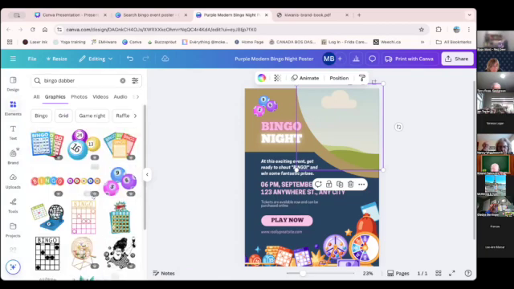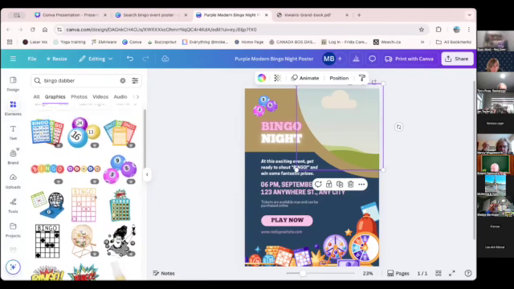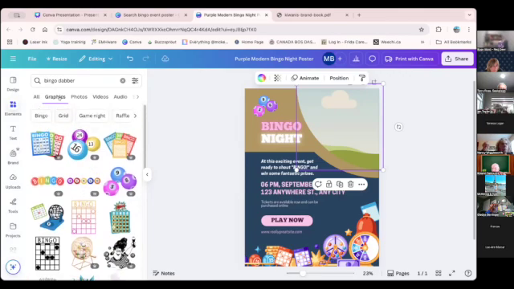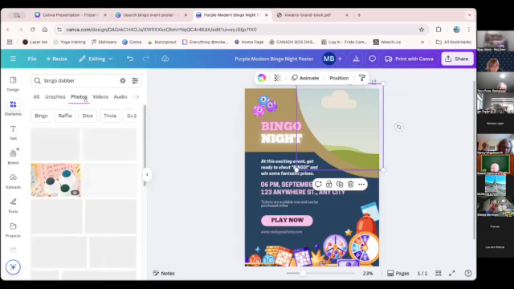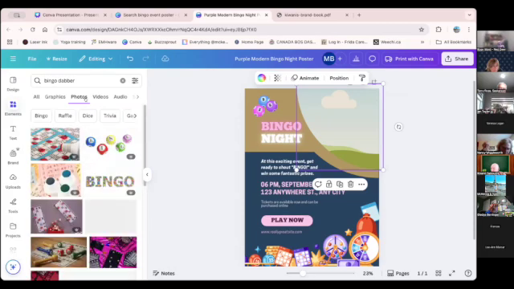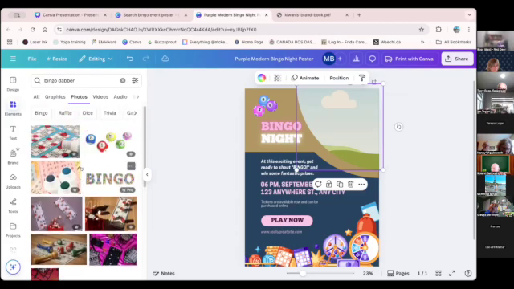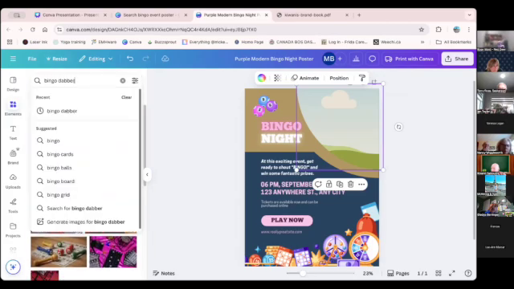Maybe not. So graphics is what we're on right now. There's the different options you can see as well across: photos, videos, audio. The main ones you're going to use for your posters are either graphics or photos. And like McKenna was saying, sometimes it's hard depending on what you're looking for. You might need to change your search to find something more accurate for your poster.